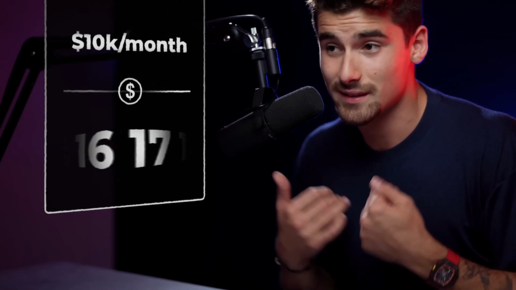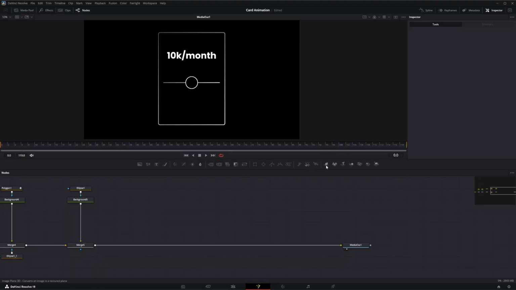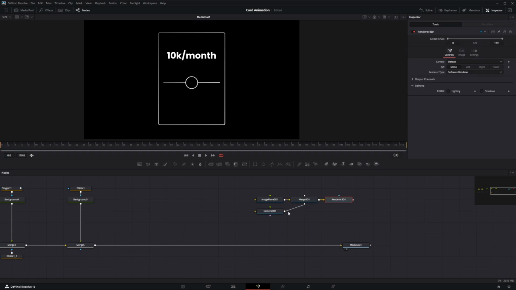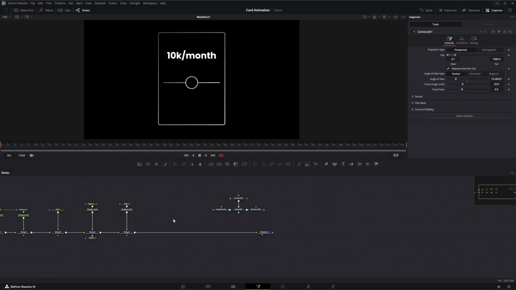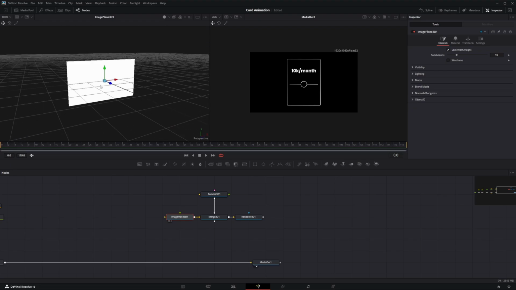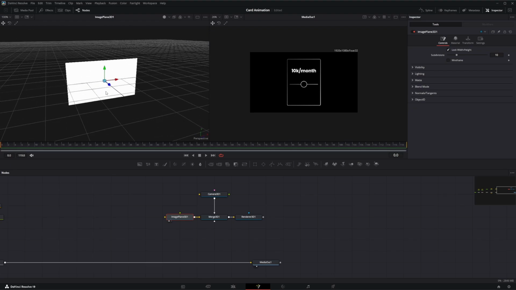Next we'll create the number slider. We're going to do this in 3D space, but don't panic, I'll show you exactly how to do it. Anytime you're working in 3D space, you generally need 4 nodes: an image plane, a 3D merge, a camera 3D, and a renderer 3D. The image plane is what you connect your 2D input into.